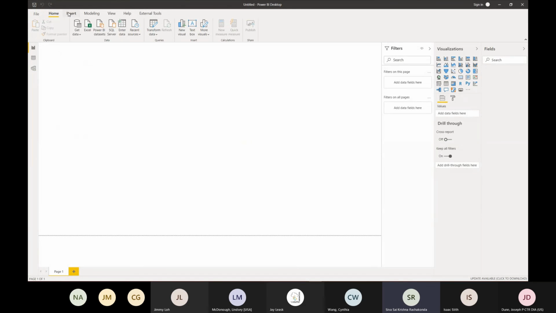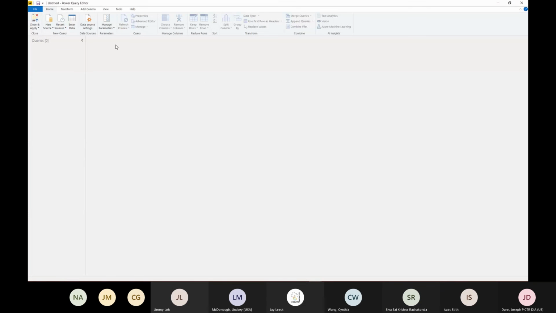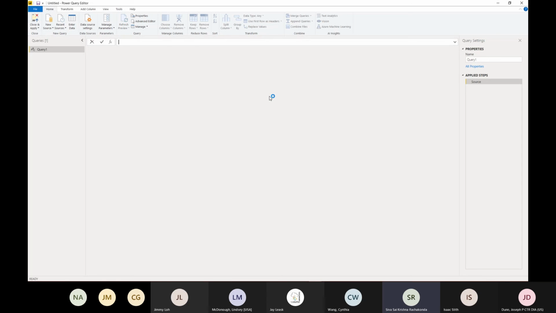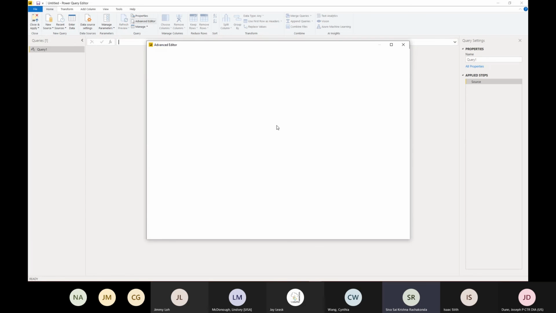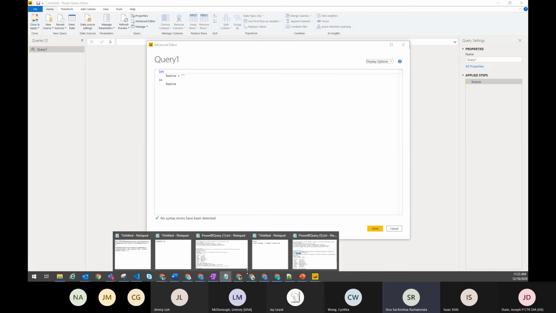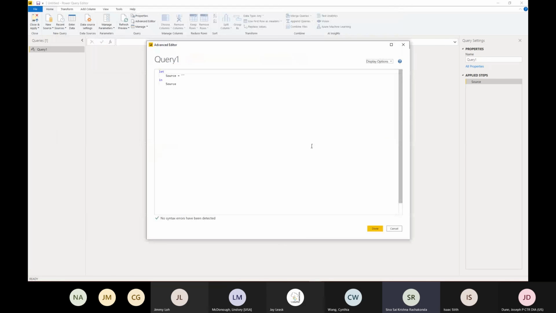All I need to do is transform data, I think. No, it's this, not this one. Yeah, blank query. I can paste. No, not this one. Yeah, advanced editor, sorry. So just open the advanced editor, and then from the Notepad which I opened earlier with the M query, I'll copy the entire M query, including all of it. I'll close it, and in this place I just need to replace it with my M query.